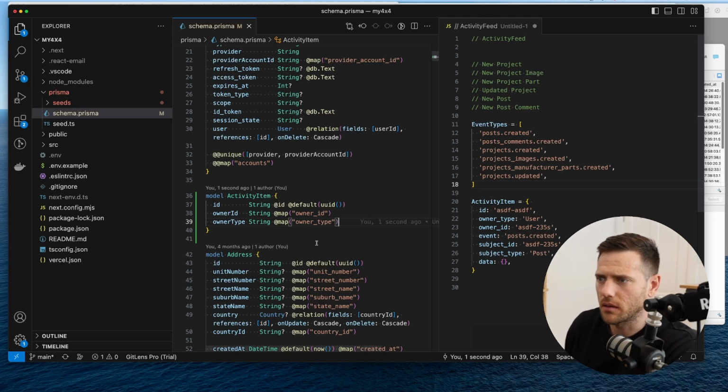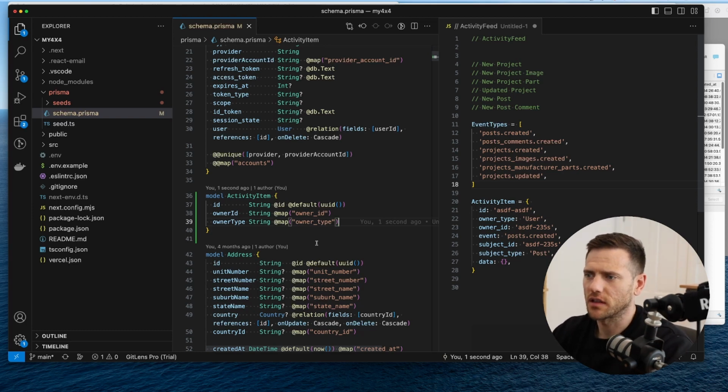Now, remembering that Prisma doesn't handle polymorphic, so this is a polymorphic table, but we will be able to fetch these things by saying fetch activity item where owner type is this and ID is this. But we won't be able to say activity item dot owner. So that's fine, because really all we need is the IDs, and we will fetch each item individually.